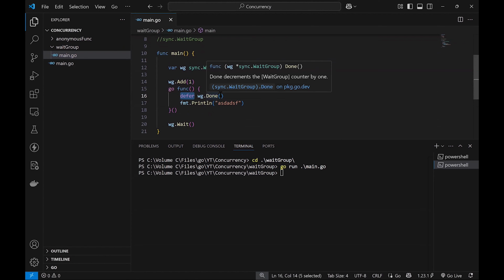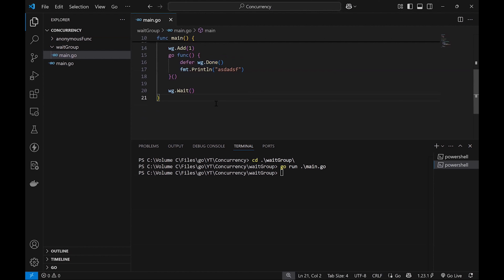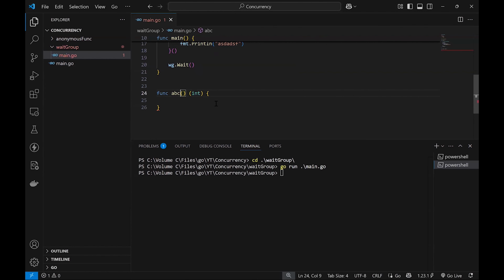Defer is a keyword in Go. We write it before a function call, and it makes sure that this function will be scheduled after the parent function returns but before the parent function exits. What do I mean by that? For example, I'm creating any random function ABC and it returns something. For example, it returns an int.